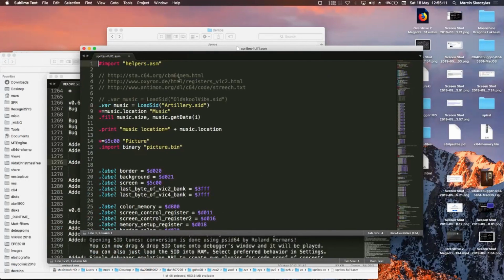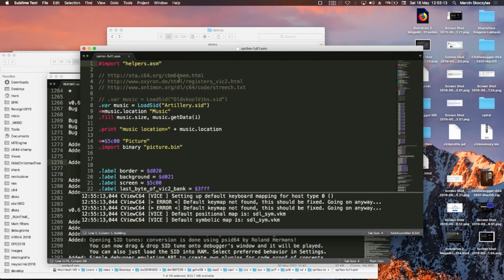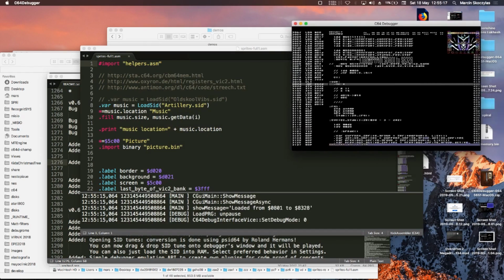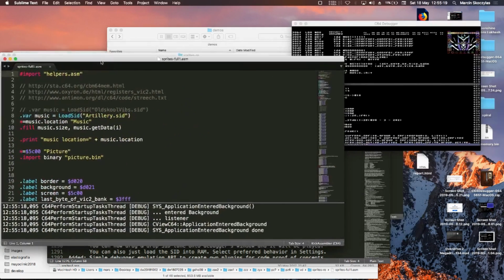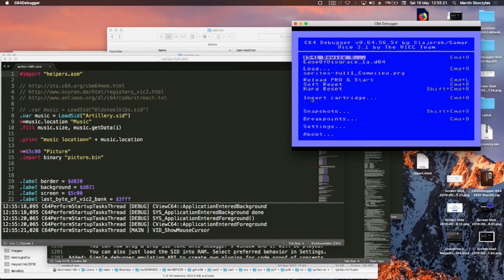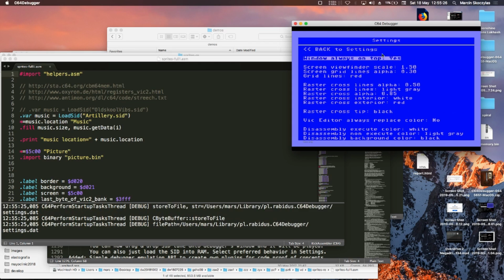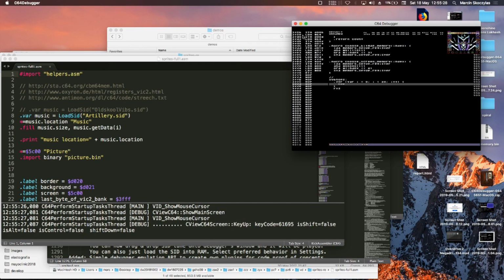So I have here the Sublime. If I run it, I start the debugger. Okay, see? So it was quite quick. Let me put this always on top.